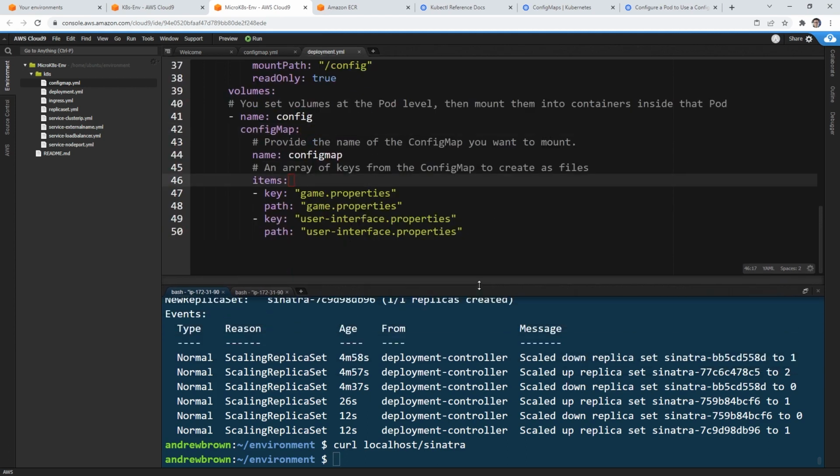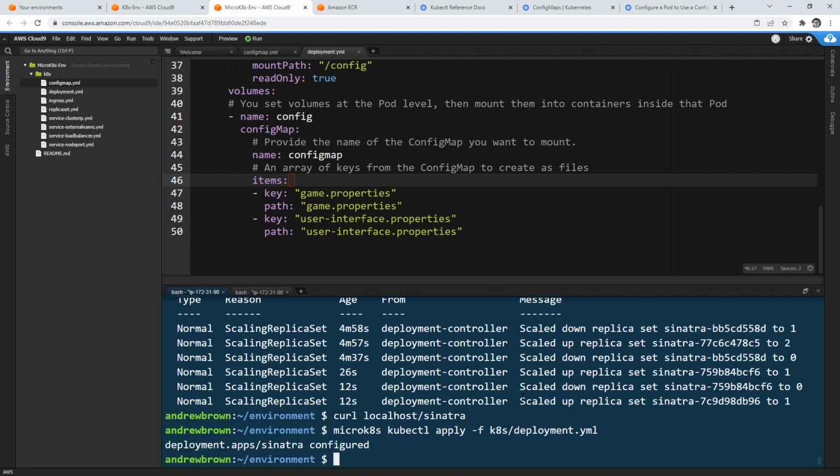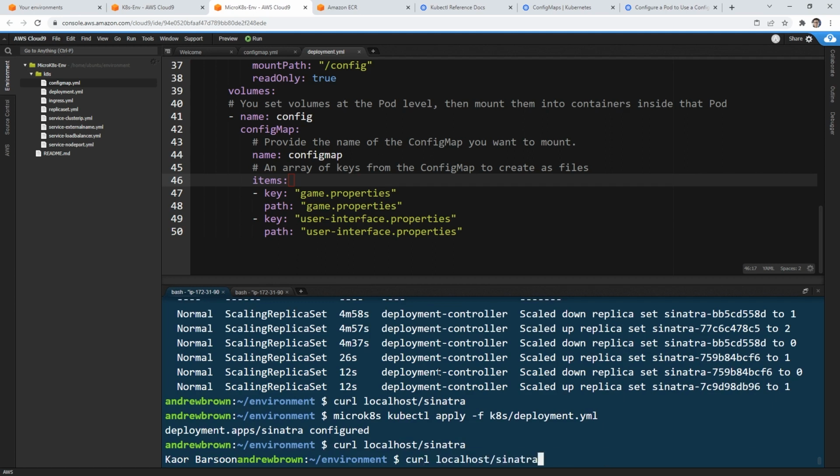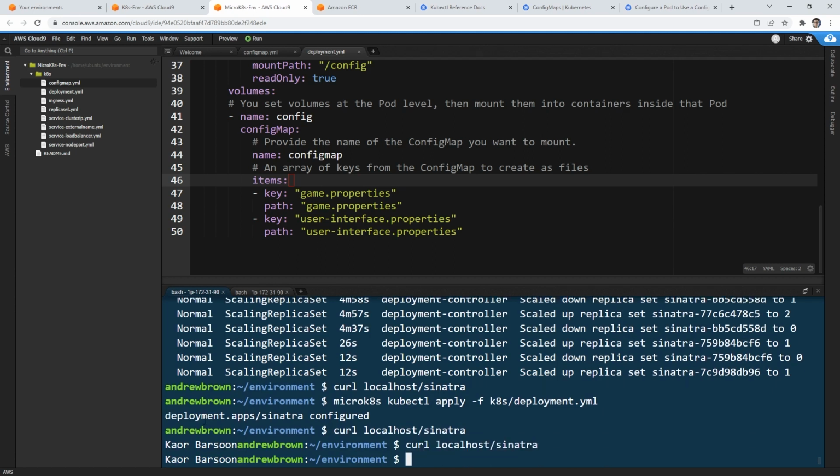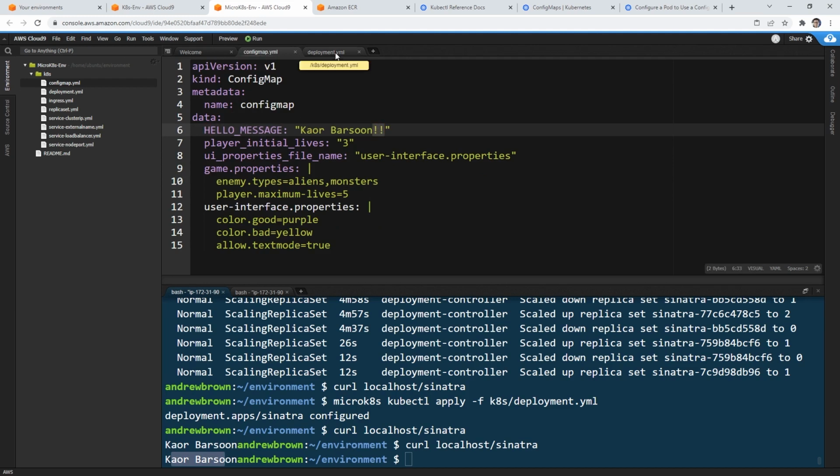So now that we have this, and assuming we got this all right, we'll go ahead and deploy this and see what happens. So we'll type in microk8s kubectl apply -f k8s/deployment.yaml. And so that's going to update it. And then we will do our curl. It still says curl Barsoon, because of course we did not push this, so that's why that's not updated.